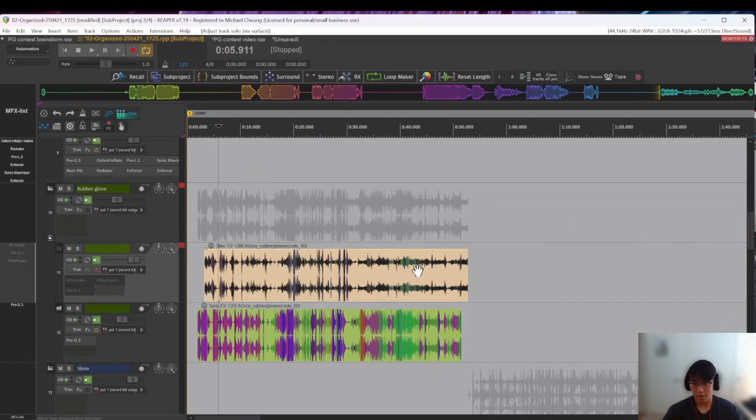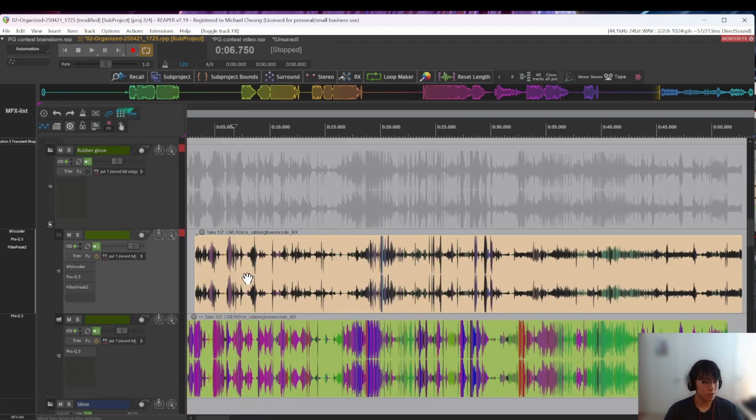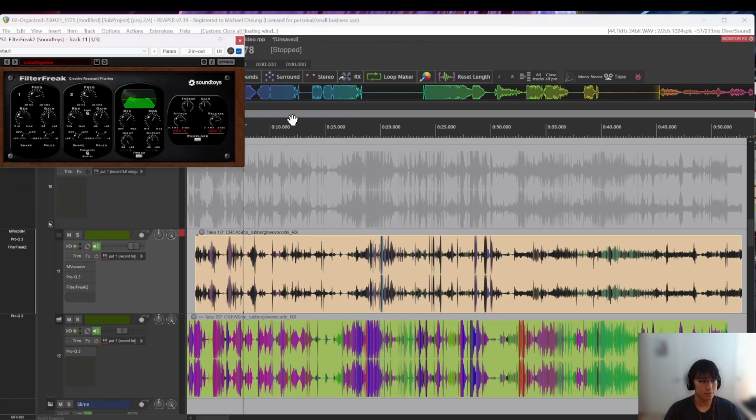Next we have the rubber glove. There's a little bit of talking in there, but that's okay because you're not using the entire file. It's just trying to find little gold nuggets here and there. Pretty simple processing. It's just Vocoder, Pro-Q 3, and Filter Freak with some volume automation.